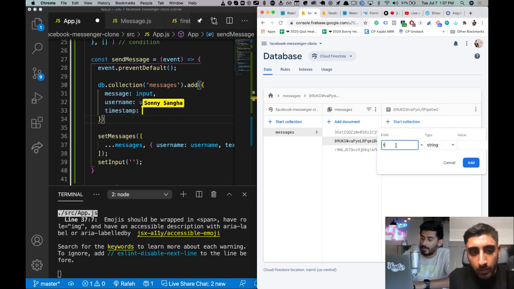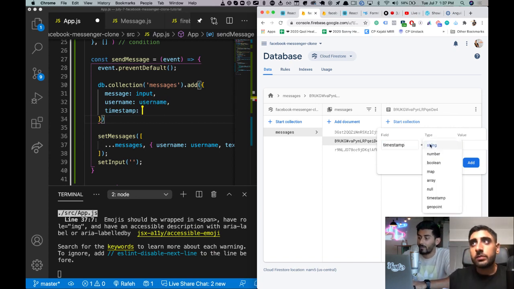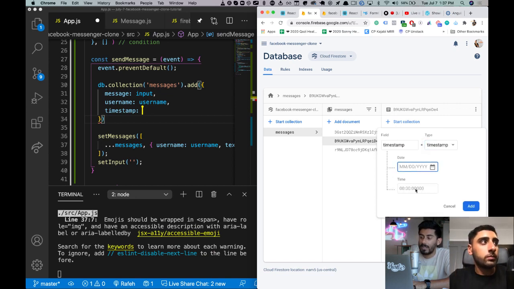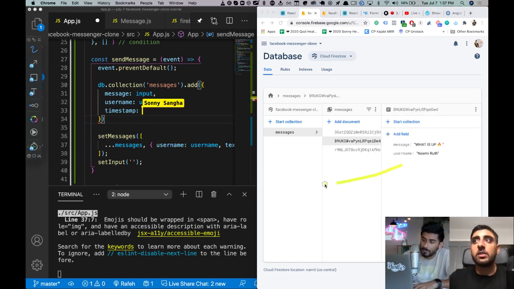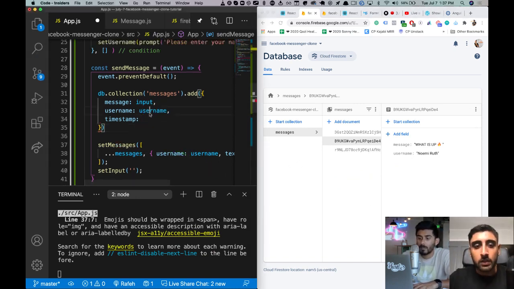Yeah, we want to add a timestamp here at some point. And for this, we will be choosing timestamp and then adding in a time when the message came in. So that's the third field we're going to be adding that we currently don't have yet. Exactly. And the way we do that is we need to import Firebase at the top. So the first thing we're going to do is go to the top of the file.